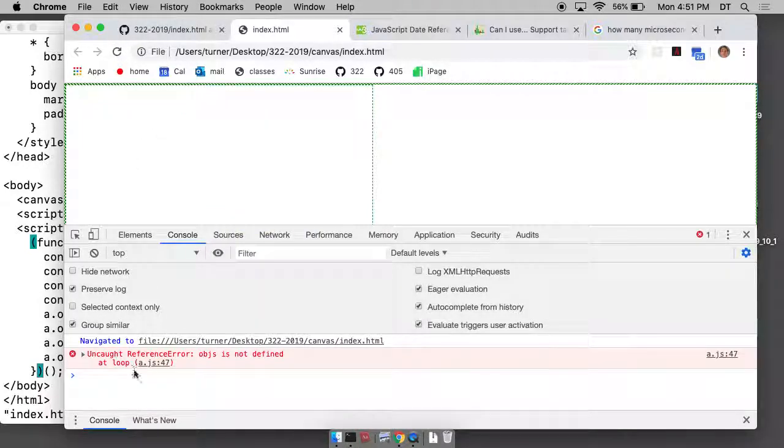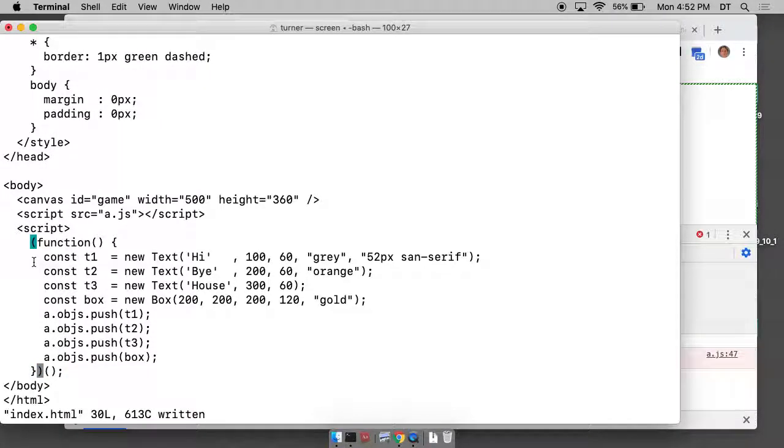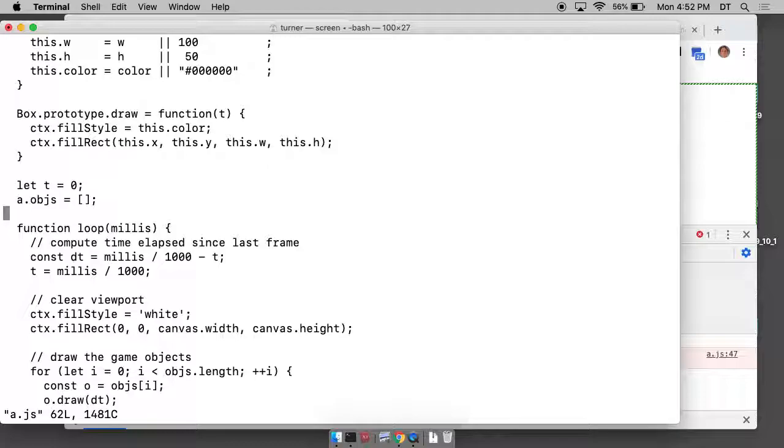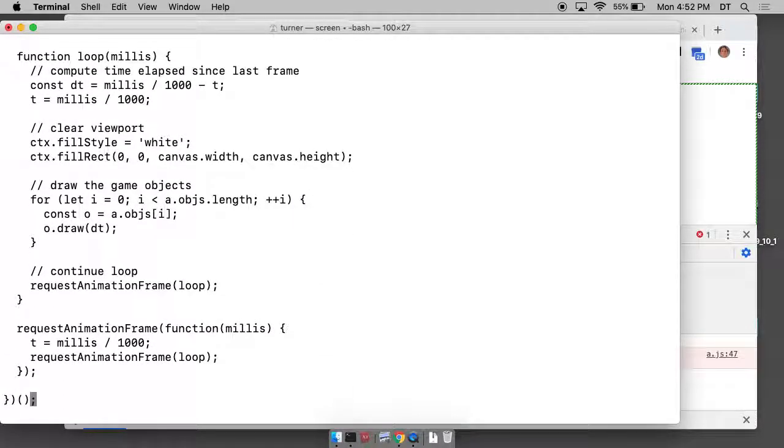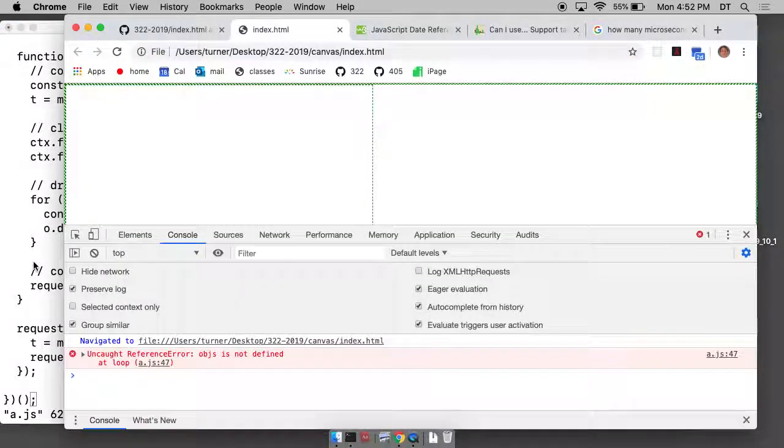OBJs is not defined. Line 47 in a.js. Line 47. Look at that. See that? It's a.objs. Same with this one. Oh, there we go. Clear that. It works.